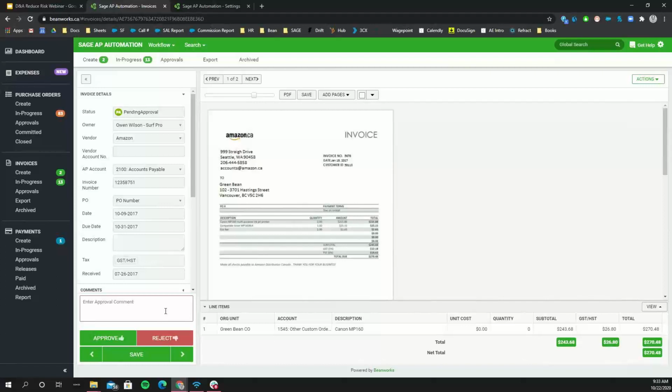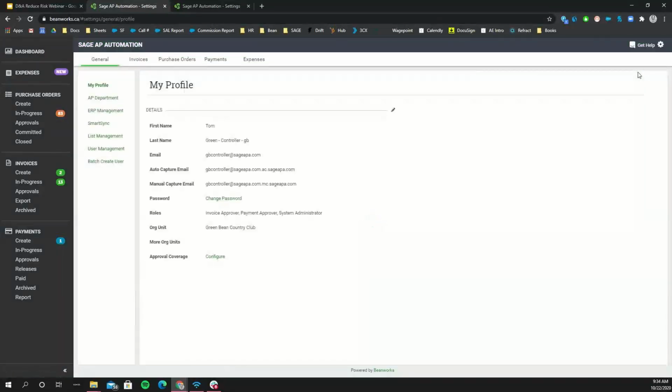Next, just to preface, we also have a mobile application, so users that are out in the field are able to approve or reject from their mobile device. Now that we know how to approve and reject invoices, we'll quickly jump into the back end of the software here to show you how we can create that automated routing.